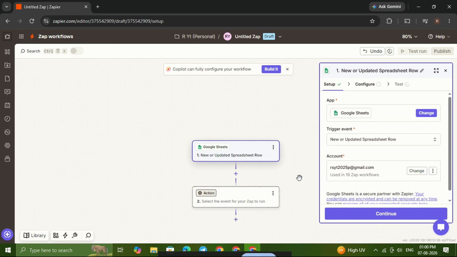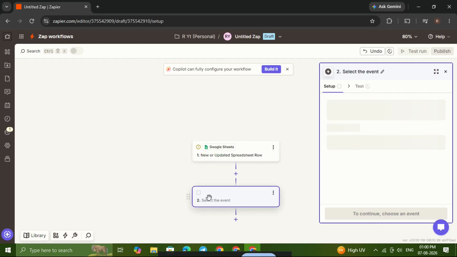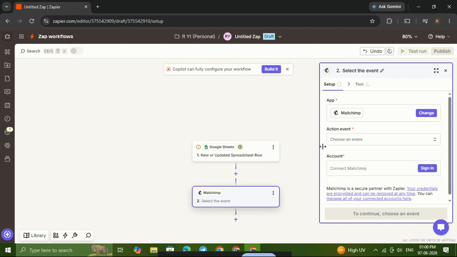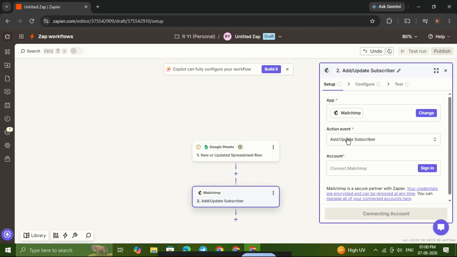After the trigger is set, add your action. This is the step Zapier performs automatically after the trigger happens. For example, you might create a task, send a message, add data to a spreadsheet, or update a contact. You can add one action or multiple actions depending on how advanced you want your workflow to be.